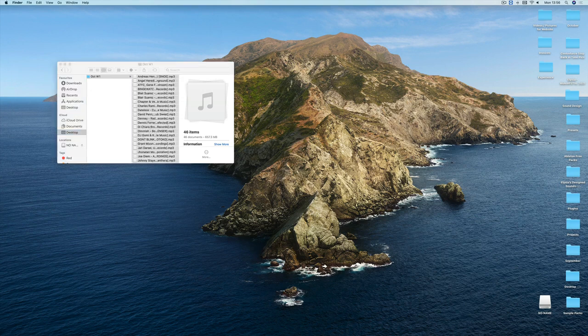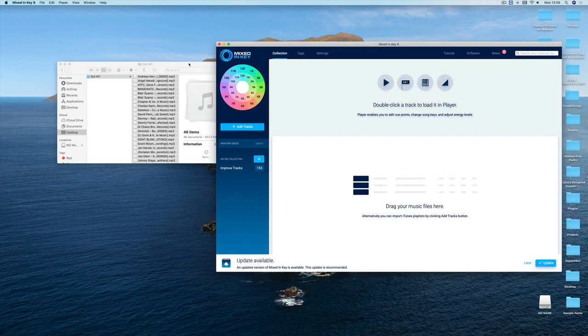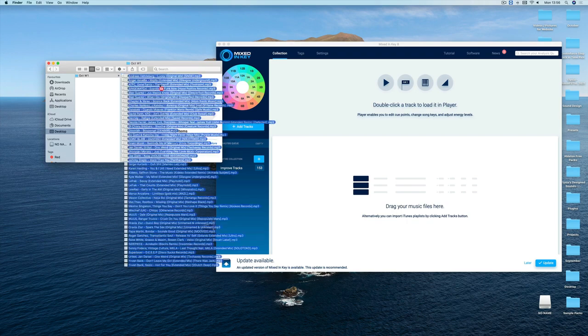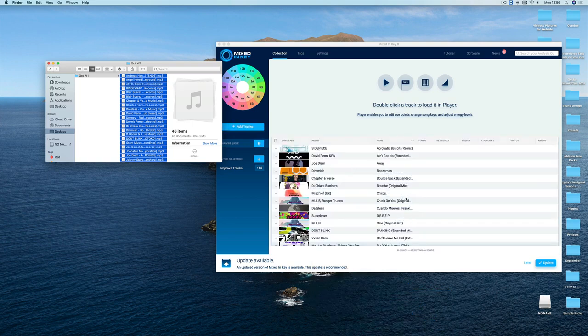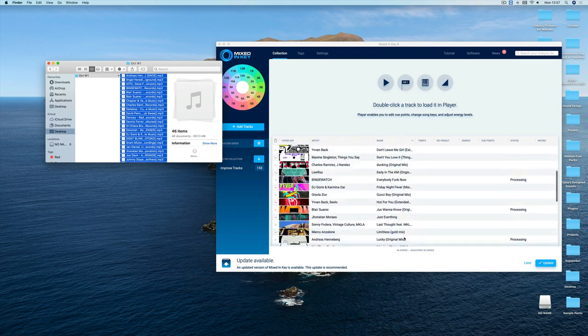I'm just going to open up Mixed in Key, which you should have installed. So I've got that down here. This is what Mixed in Key looks like, and then what I'm going to do is drag all of the songs I've downloaded from this folder into Mixed in Key. That's the first thing I'm going to do. So I'm just going to wait for Mixed in Key to analyse all of these songs.